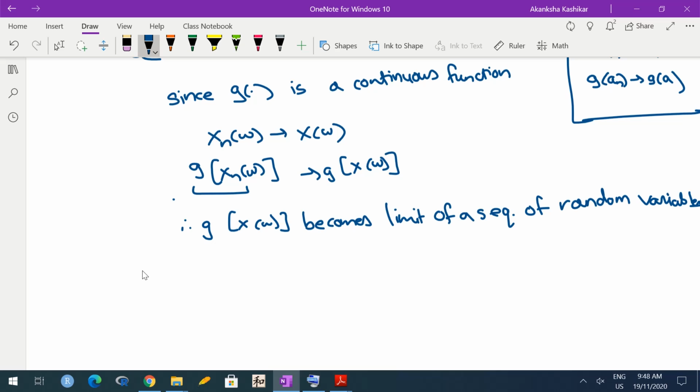And we saw a couple of lectures back that the limit of a sequence of random variables is also a random variable, because the limit is actually lim_sup or lim_inf, and lim_sup and lim_inf can be written as supremums and infimums, etc. Therefore, g(X) is a random variable. Since it is the limit of a sequence of random variables, it becomes a random variable. So what we have proved is, if X is a random variable and if g is a continuous function, then g(X) is also a random variable. Okay so far?